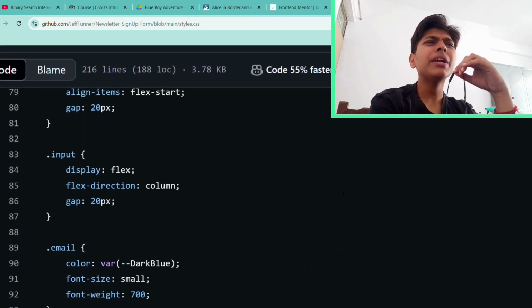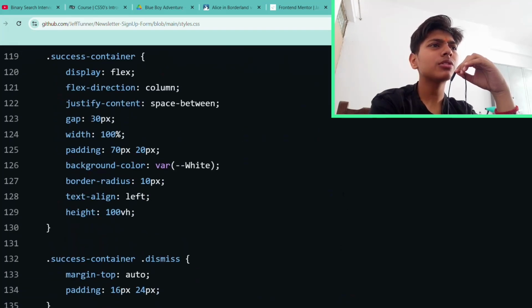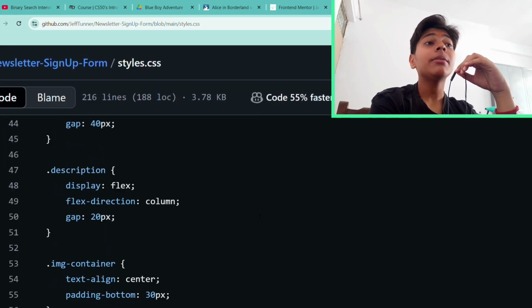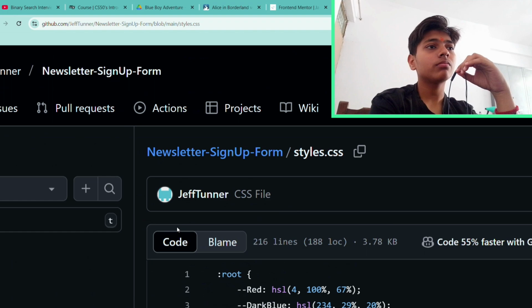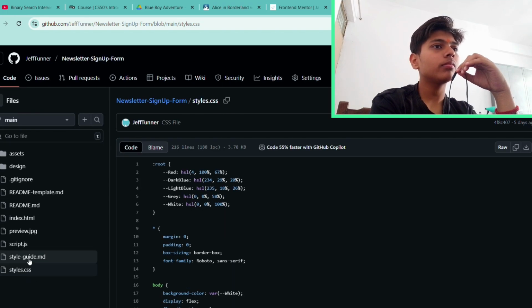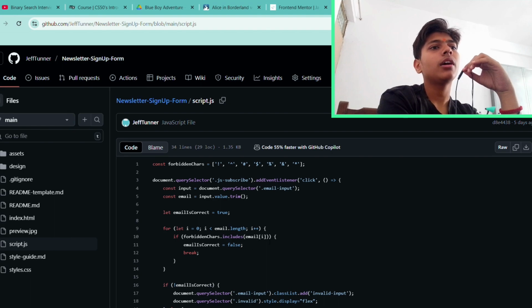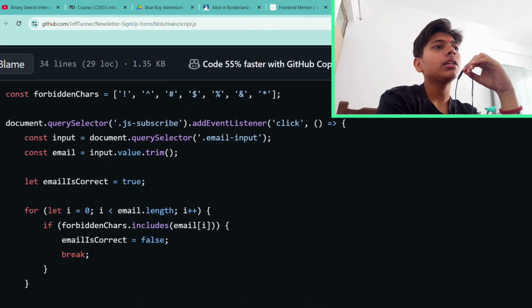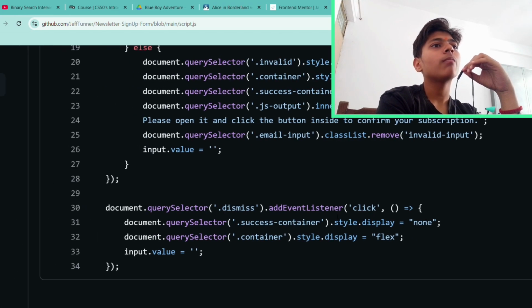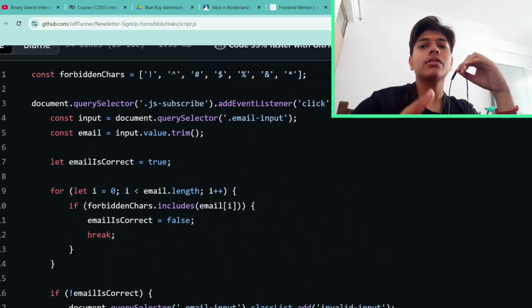So pretty much simple. This was the success container, and let me show you the JavaScript now, because that was the main thing in this whole challenge. Yeah, it is 34 lines of code. But what is actually happening in JavaScript?